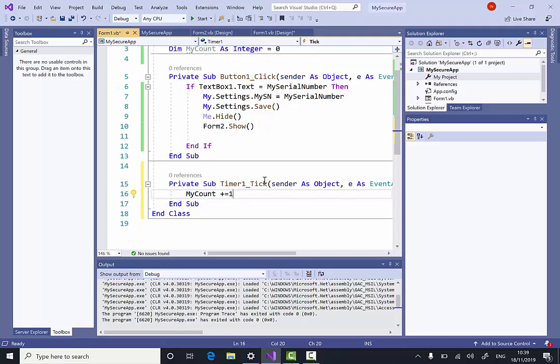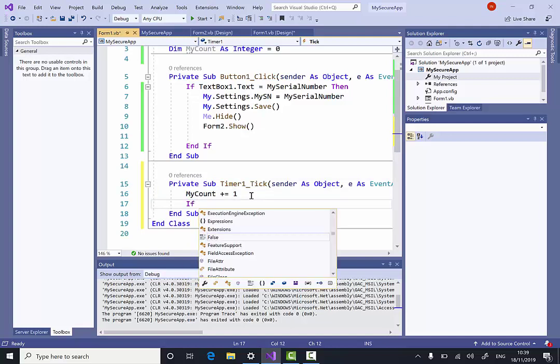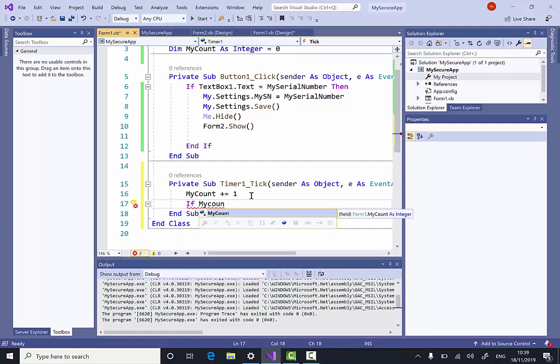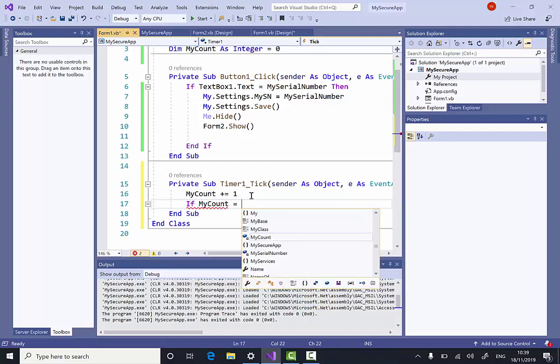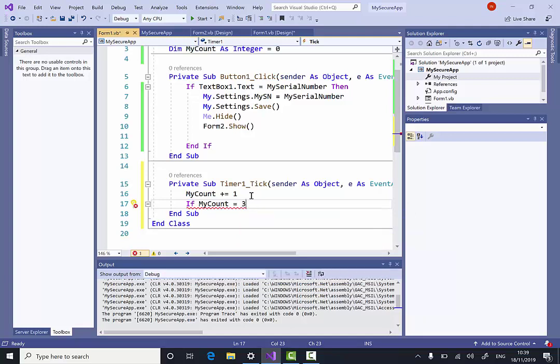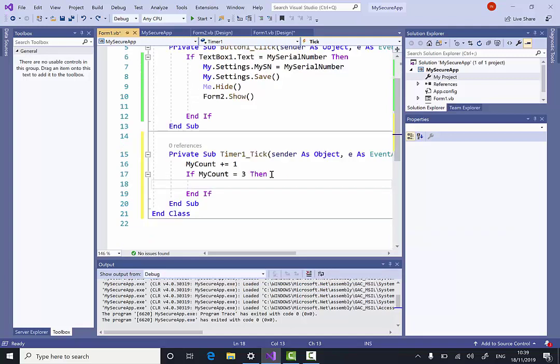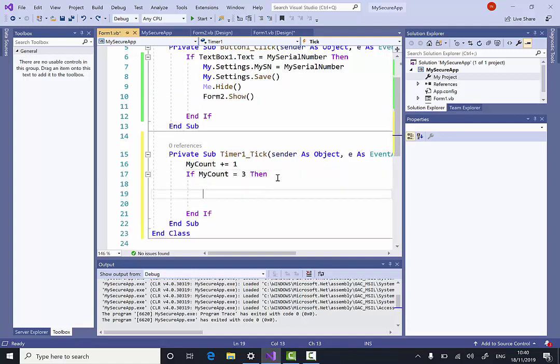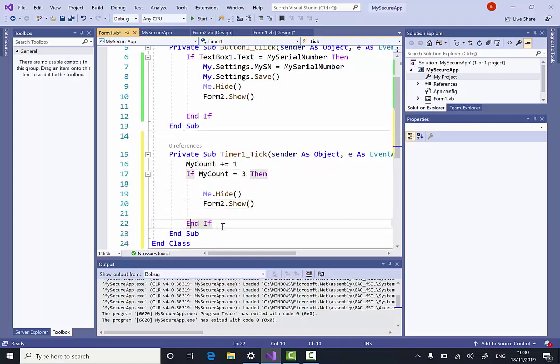And what I need to do now, I need to go here, and I'll need to say if my count equals 3, so I want to wait for 3 seconds, okay? My count equals 3, then I want me.hide form2.show. But before I do that, okay, if I do something like this, it will still hide the form and will still show the form.